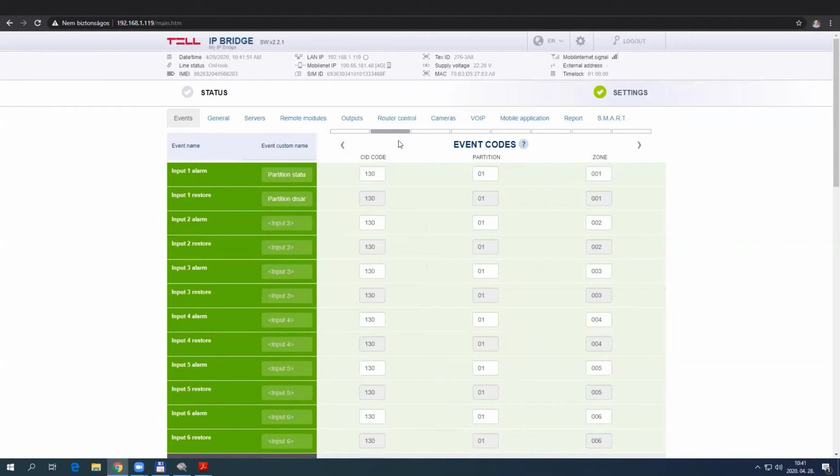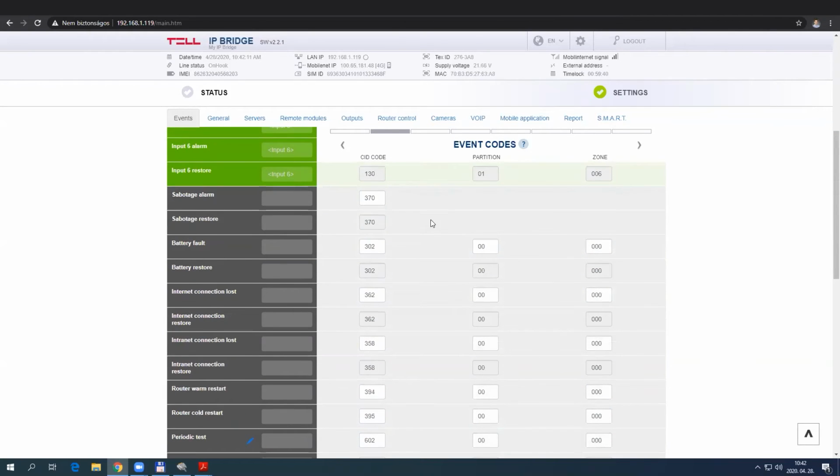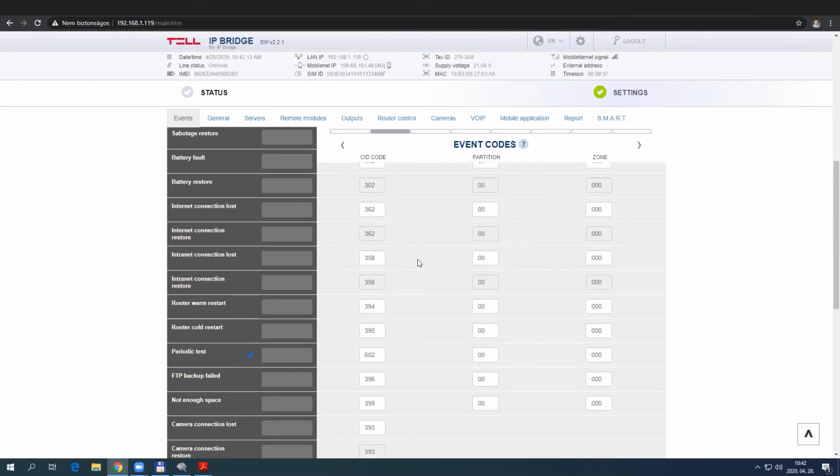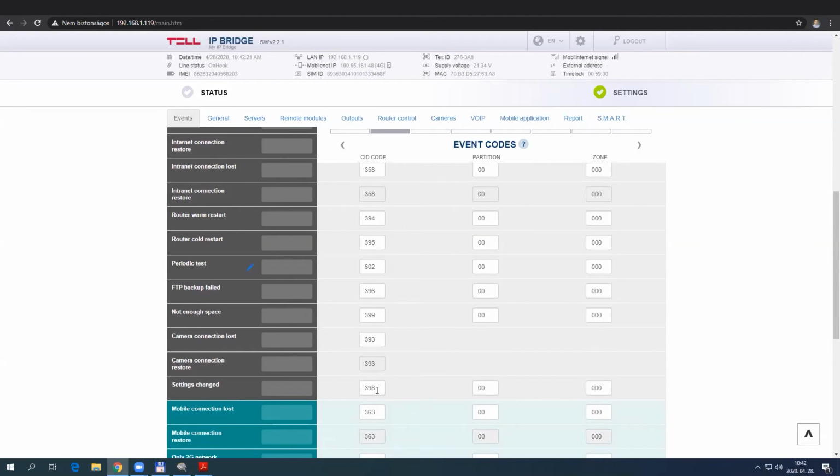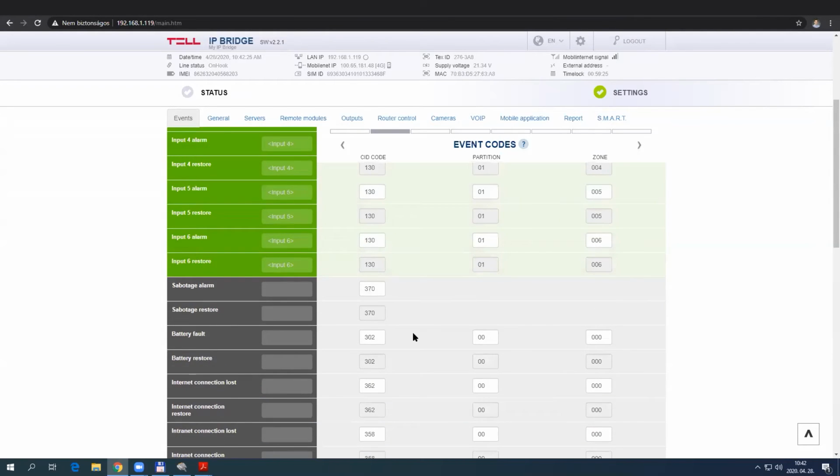In the second tab, you can configure the contact ID codes for the given input. The default is 130, which is the burglar alarm. You can also configure the partition number and the zone number. These are also available for the service events. Service events are also configured by default, but you can change if you are using a different contact ID code for the given event.